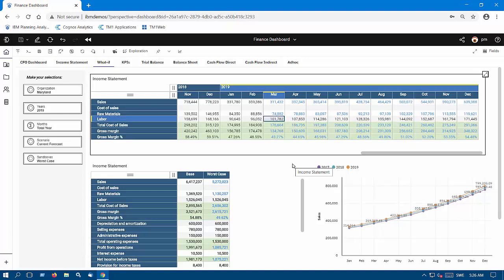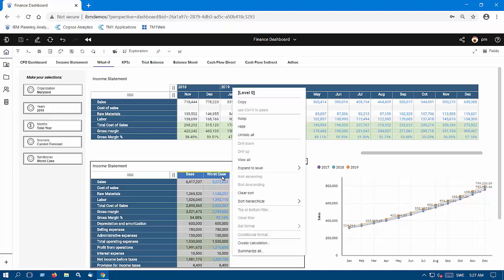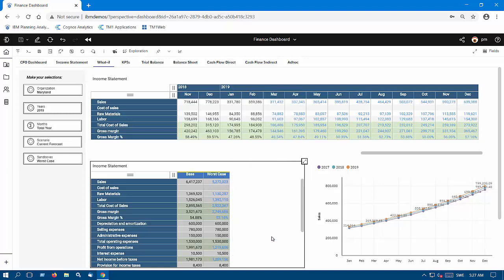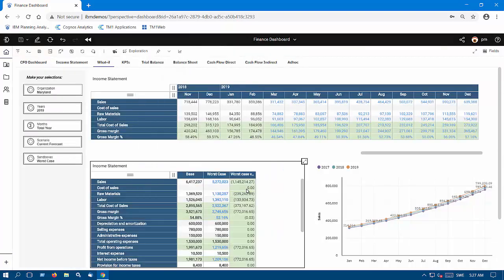For the labor cost, we foresee that we will be able to make a reduction of 10% in a similar way from March until December. So let's assume I want to compare the worst case now with the base that I initially had. I can easily do that by highlighting the two scenarios, right-click, and create calculation. I will call this worst case versus base. I will pick the calculation, and it will allow me to input the various calculations for me.